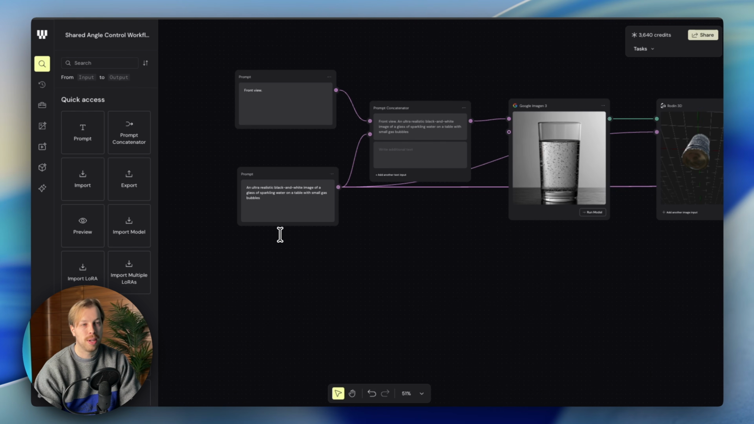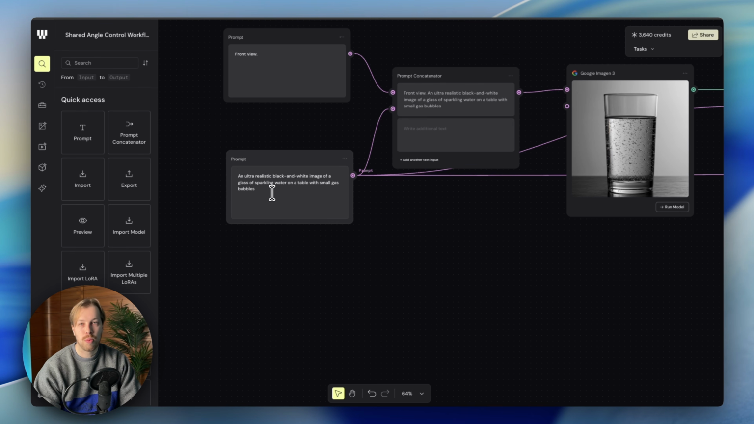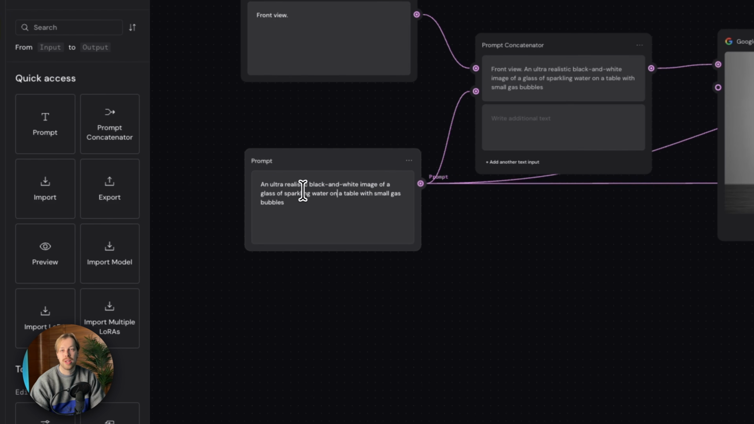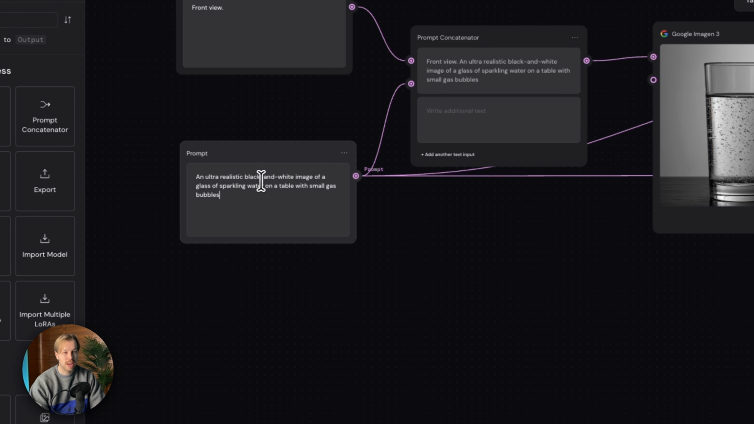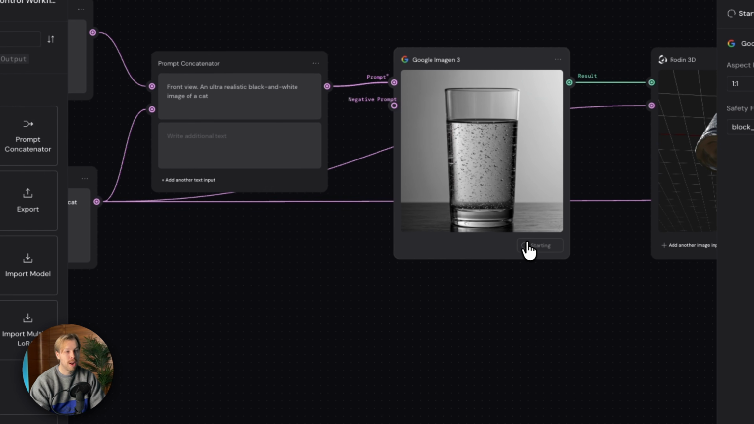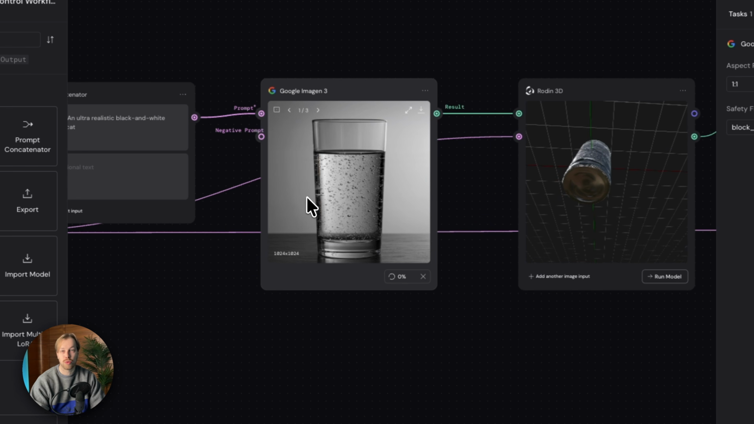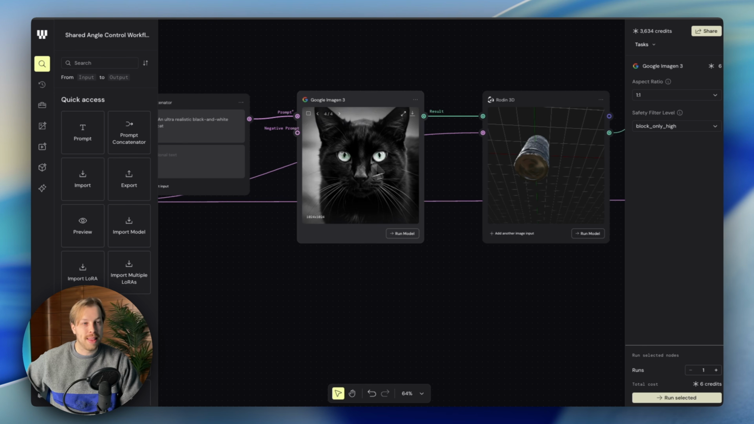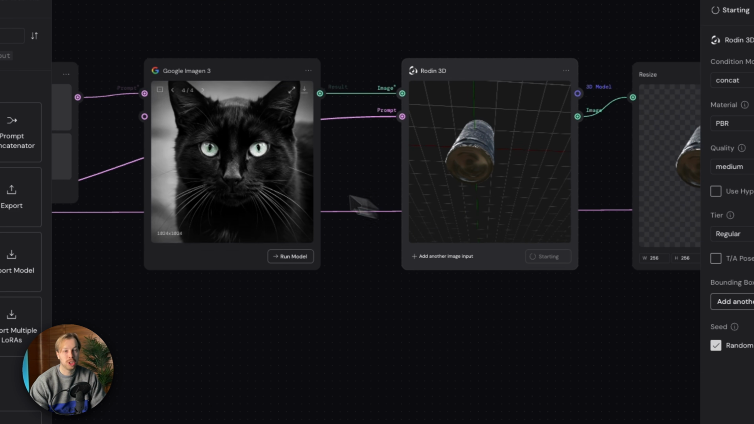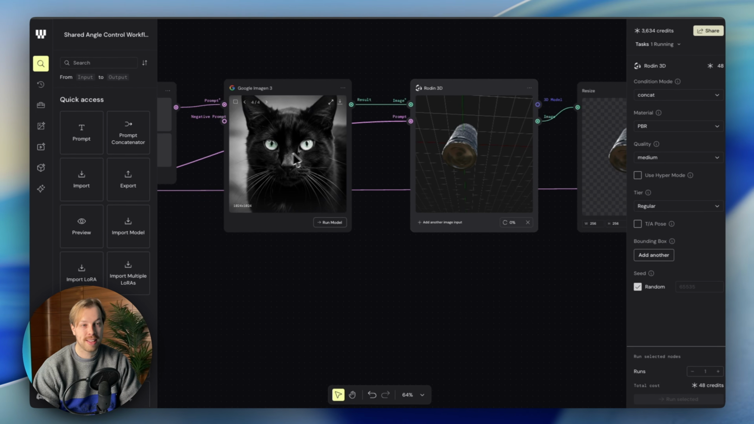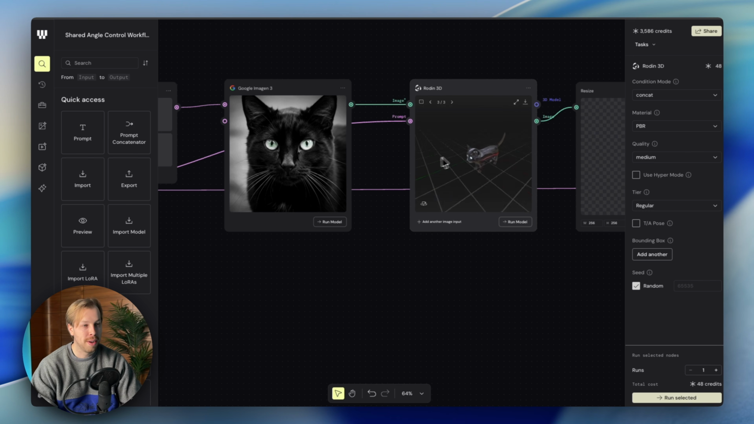And now what's really powerful in this is that you don't need to do this with a glass of sparkling water. You can replace this with anything, and all you need to do is just do it here. So for example, instead of doing an ultra realistic black and white image of a glass of sparkling water, we could do something like an image of a cat. And now I can go here and run this model over here to create the initial image of the cat. And there we have it. And then we can go to the Rodin 3D model to create a 3D illustration of this cat. And here is our 3D model of the cat.